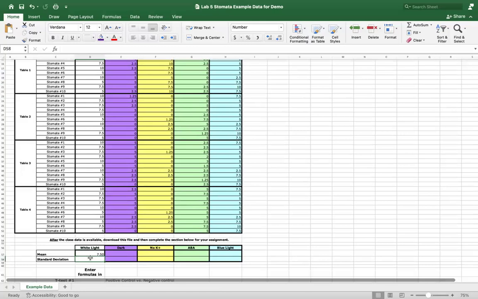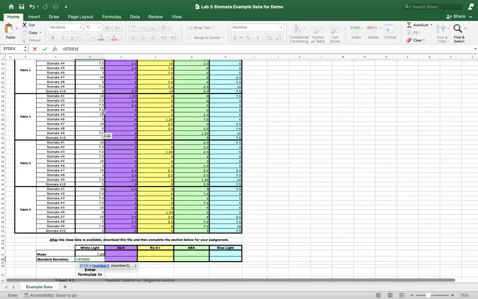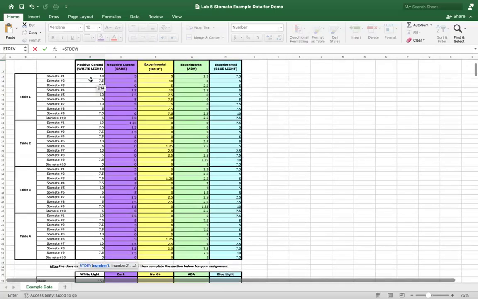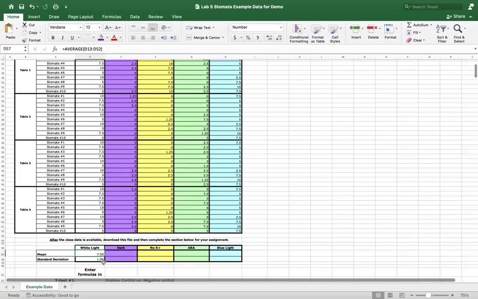And then you'll also want to find the standard deviation. And so this is a measure of how much variation we see in the data. Again, you'll do equals because we're going to do a function. Then you can start typing. Here's our STDEV. You can use that one, and we'll highlight this column of data and press return. All right, so this gives us our mean and our standard deviation.